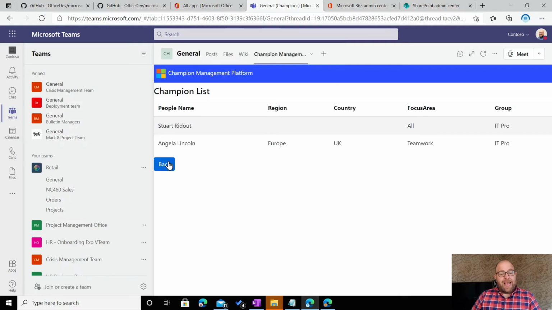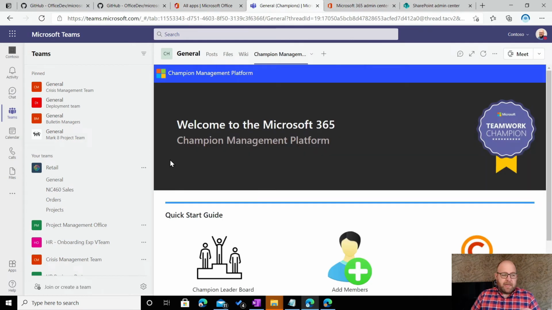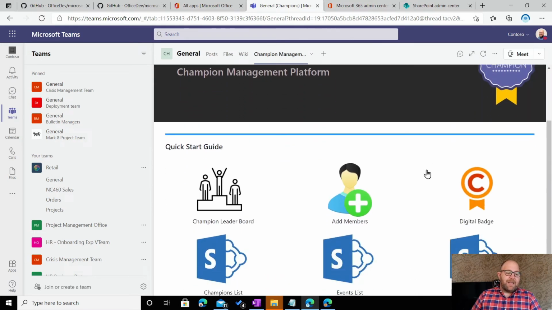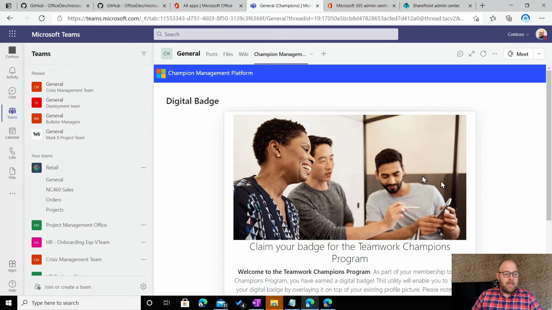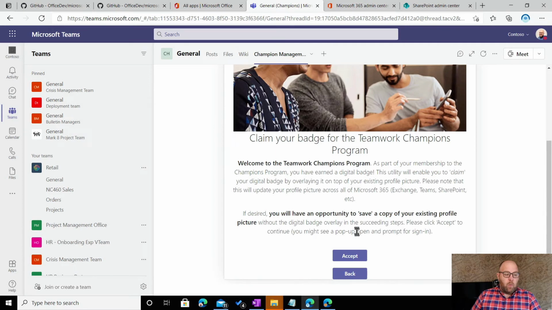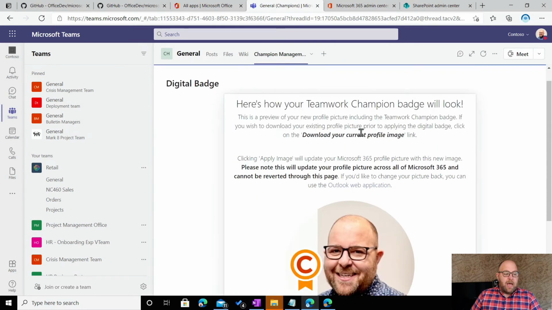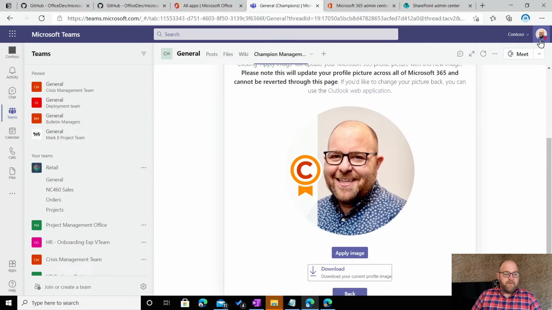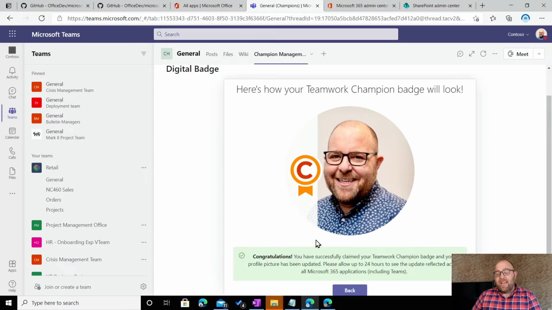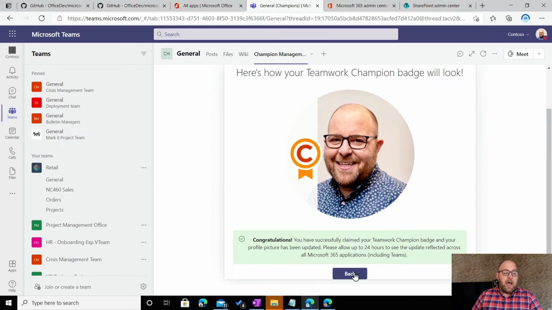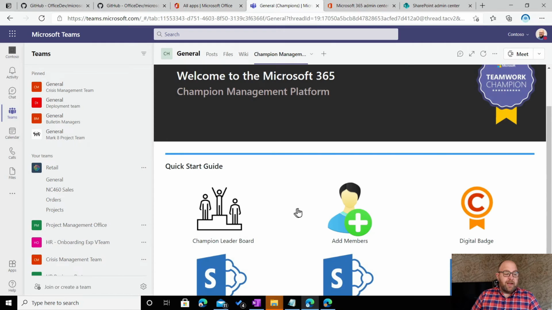So she will still need to be added into the team. But because I made it a public team, she can just add herself. And of course, we've got this awesome digital badge icon here. So if I click onto that, it tells me a little bit about how that works. I can click accept, and then it picks up my profile picture here. So you can see I've got no badge, and then it overlays that champions icon here. And then all I need to do is click apply image, and then it'll take up to 24 hours for it to be rolled across all the M365 applications. But that's how that works really, really quickly.